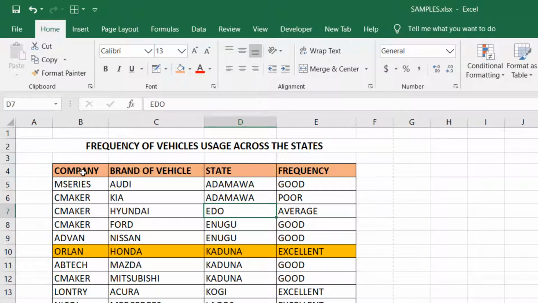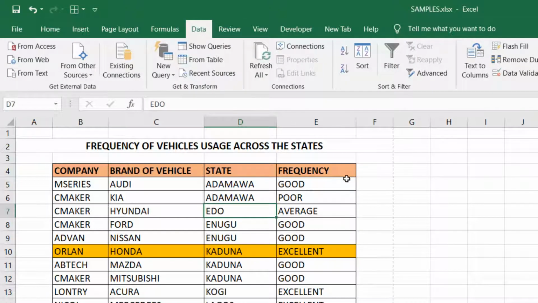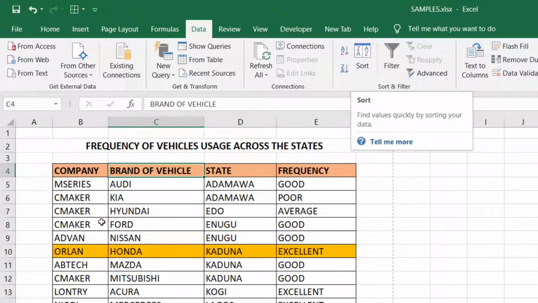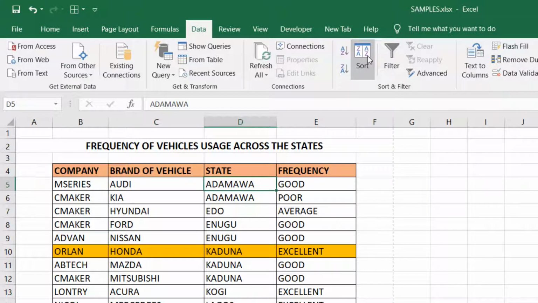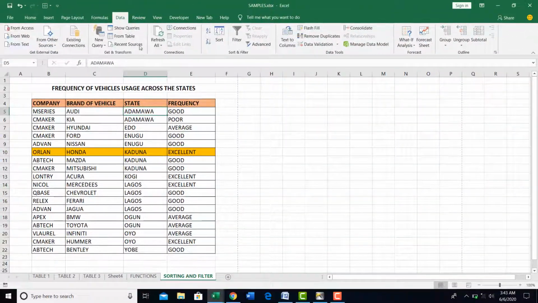We can move further in our sorting. Let us go to Data. If you have more criteria that you want to sort by, company and brand of vehicle, more than one criterion, you can use your custom sort. Then you click on this. Here we have our table. Okay, let us start again. You go to the Data tab, and under the Sort and Filter group, you click on Sort.